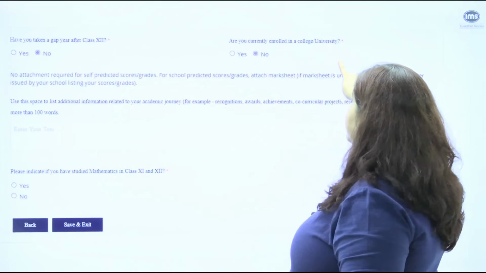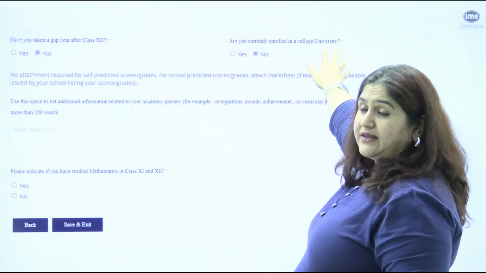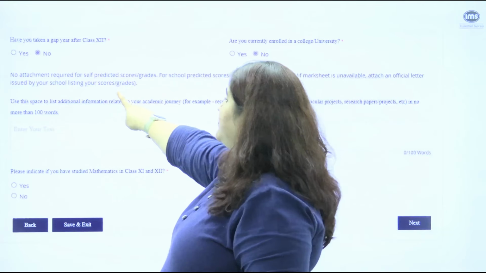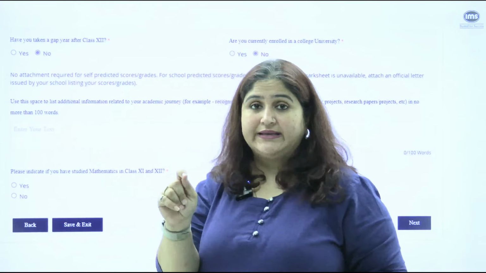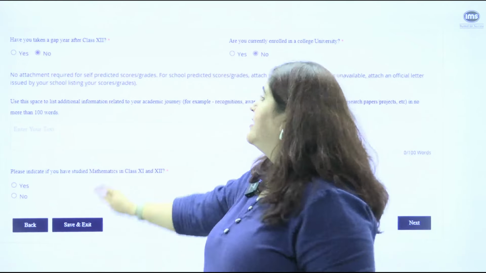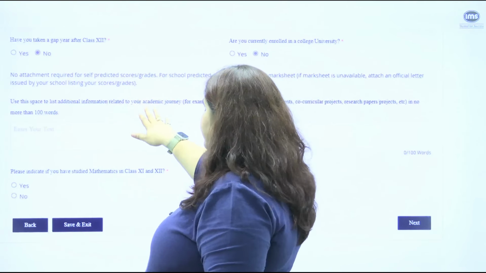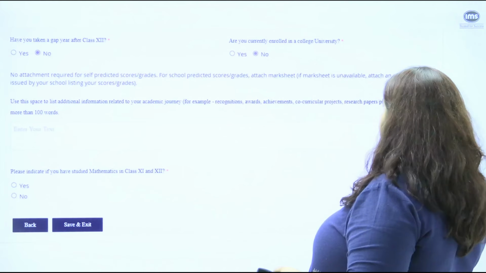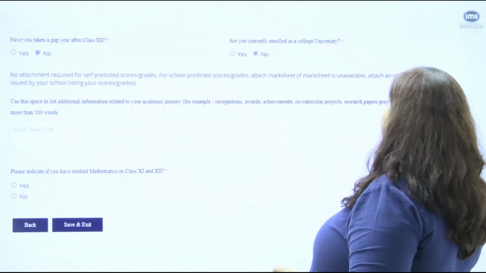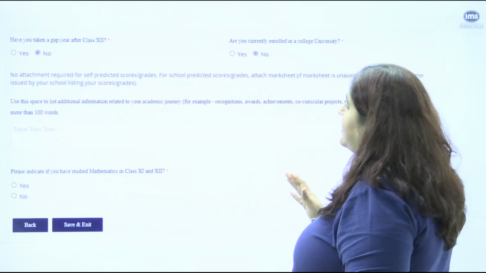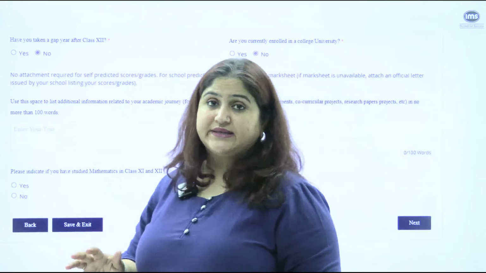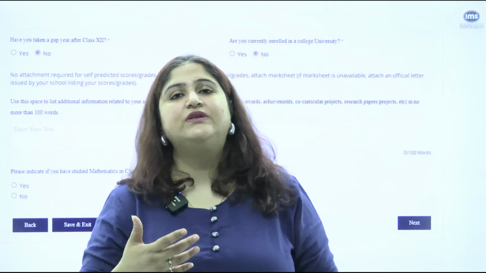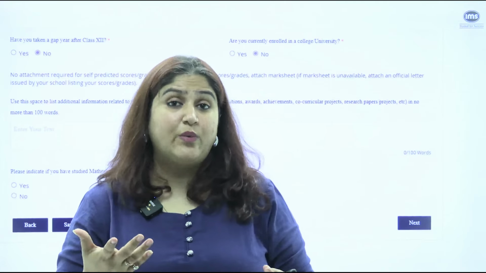If you are enrolled in a college or a university, that's what you mention. If it is yes, then the details would be required. No attachment required. Now, that's where the key is. If you are self-predicting it, you don't have to give any attachment for self-predicted scores. For school predicted score grades, attach the mark sheet. If the mark sheet is unavailable, attach an official letter issued by your school listing your scores and grades. For a lot of students, you would be able to ask this from your school. The school will be able to help you out and provide you with it.